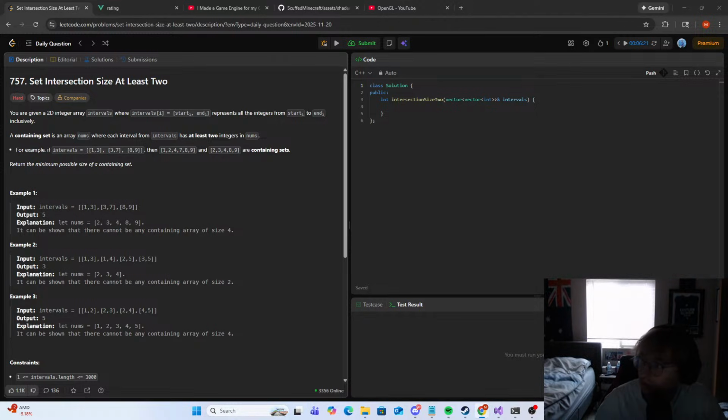Let's take a look here. 757, set intersection size at least 2. For some reason, with me, I don't fully comprehend the problems in Leetcode sometimes. I don't fully understand what they're asking. So that's something I probably need to get better at, so I'd like a better explanation.